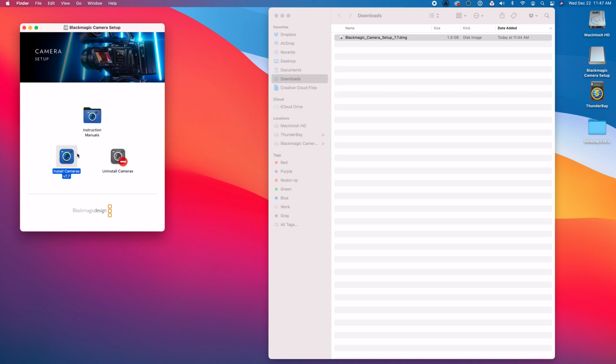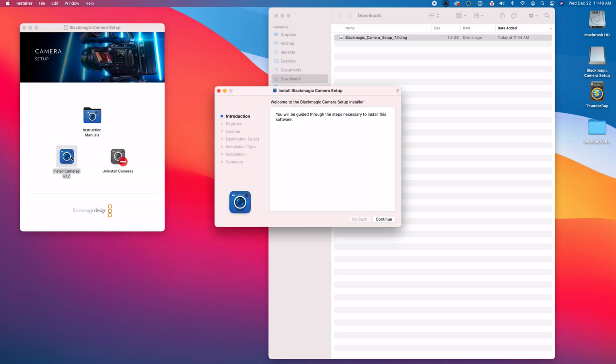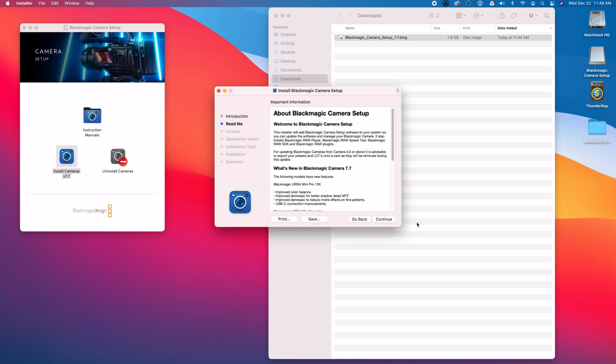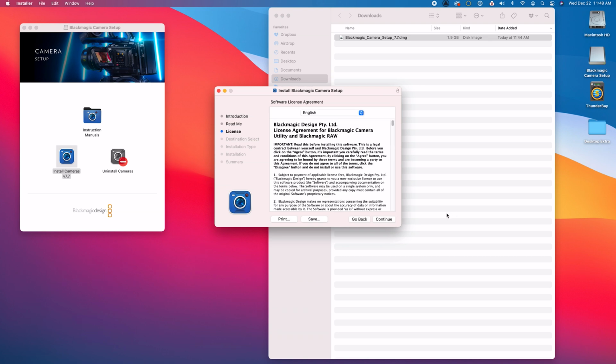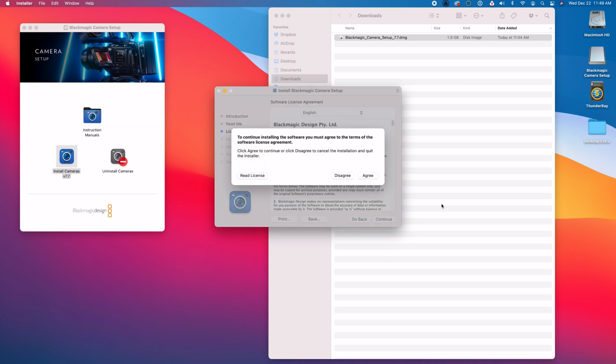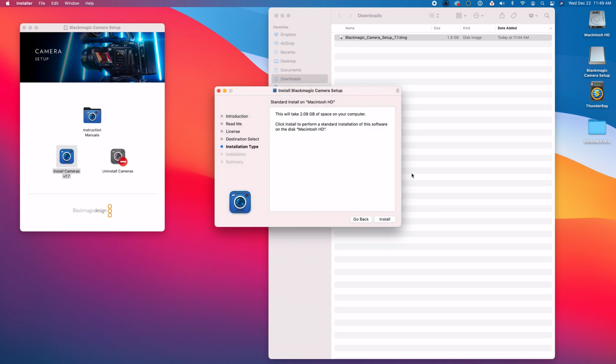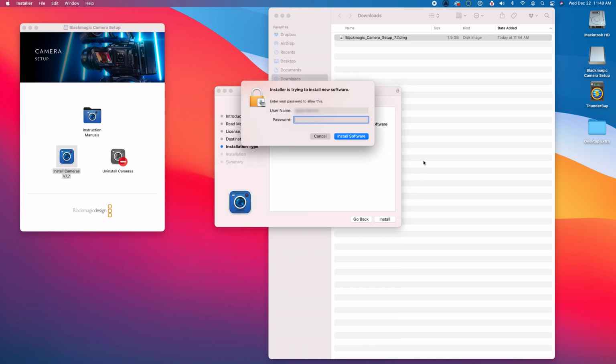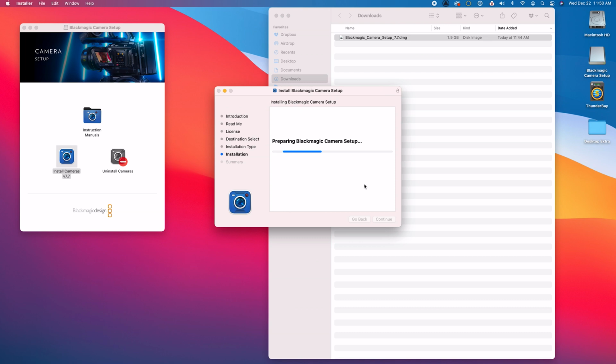Then back to Camera Setup, where you will double-click on Install Cameras. Press Continue. Then continue again. Then continue once more. Then agree. Then install. Enter your computer password to allow the install. Then click Install Software. After the installation is successful, click Close.